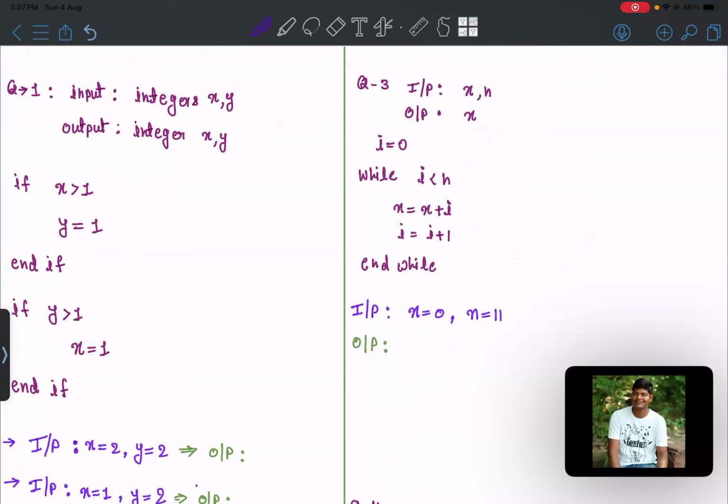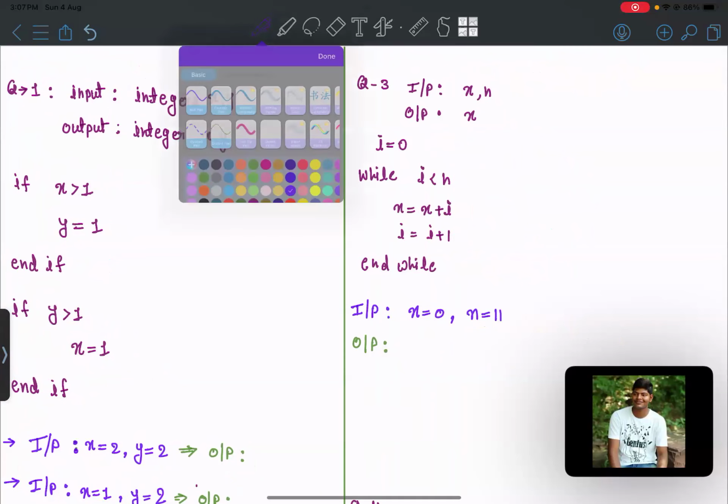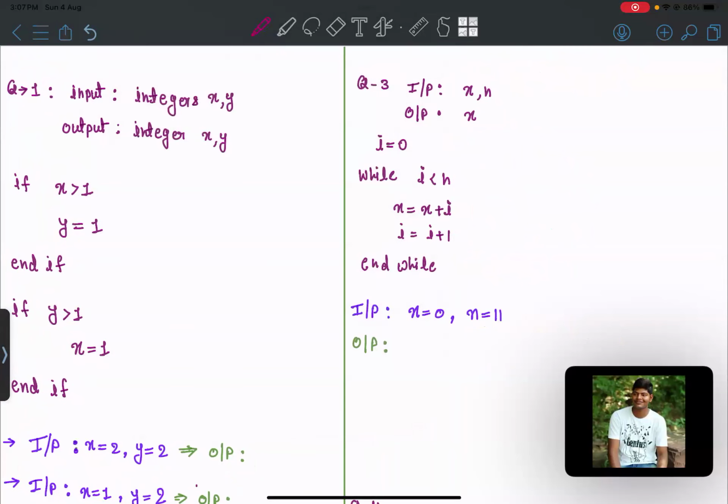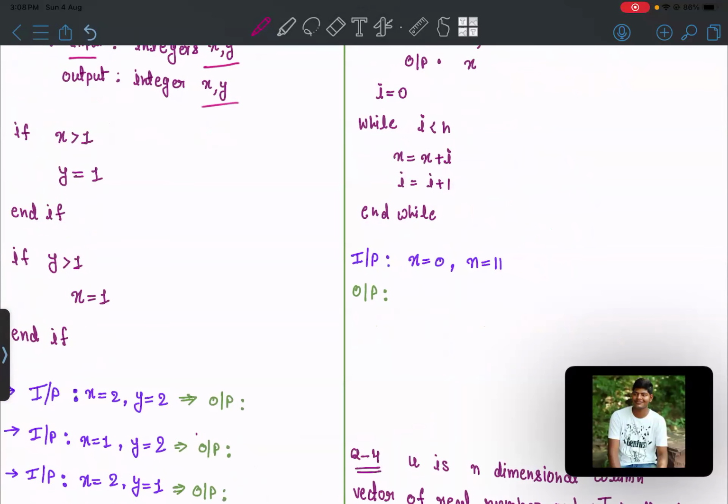Simply suppose you have a question: take input integers x and y and give the output x and y. The pseudo code looks like this. If x is greater than 1, y will be equal to 1. End of the if. Then if y is greater than 1, then x will be equal to 1. Okay, so this is the problem.